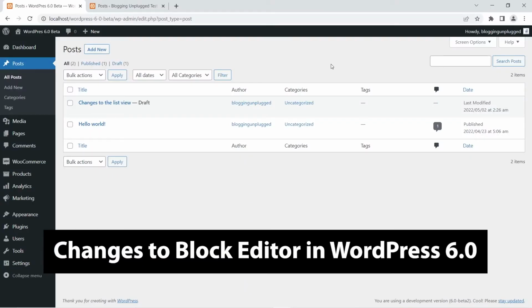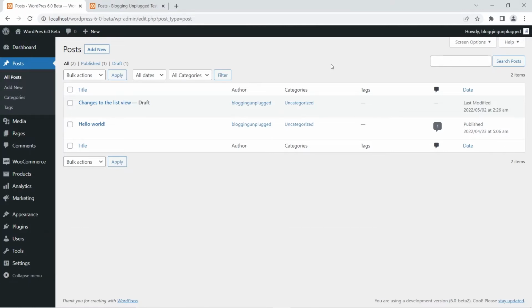And in this section we will be taking a look at some of the changes and improvements that have been introduced to the editor that you are using to create pages and posts in WordPress.